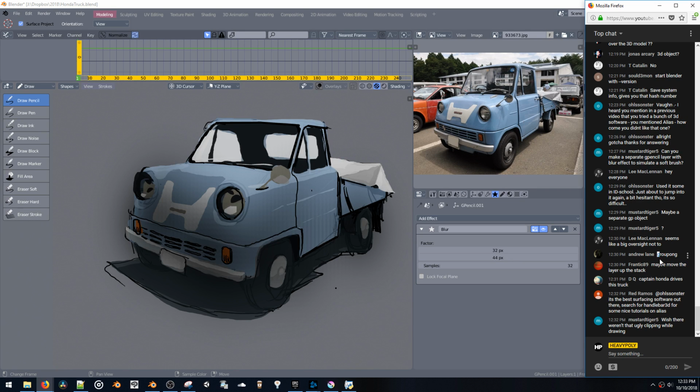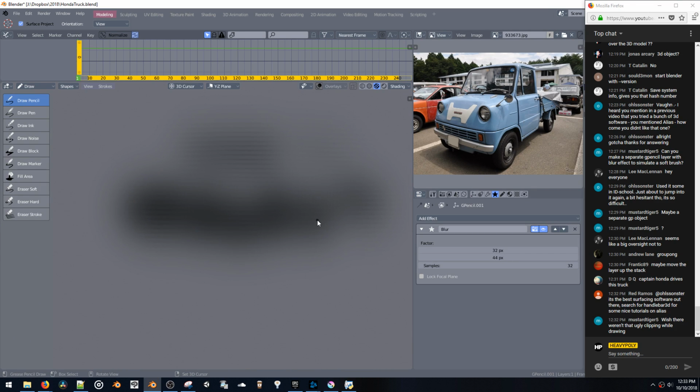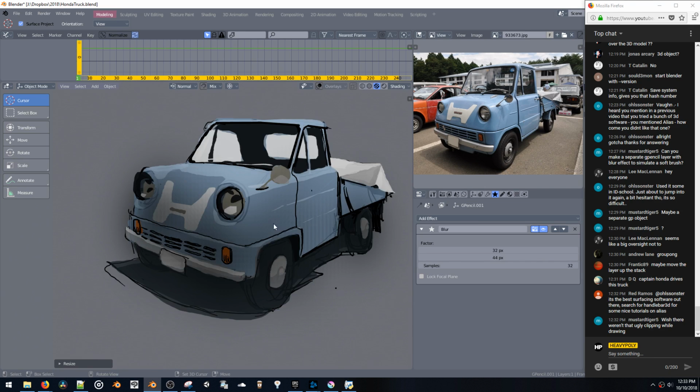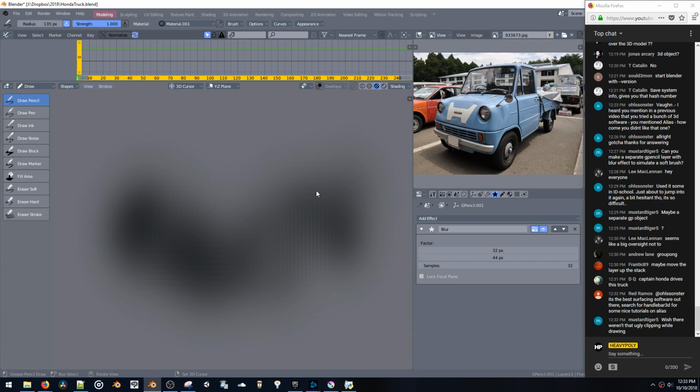Grouping. Maybe move the layer up the stack. Wish there wasn't that ugly clipping while drawing. Yeah, that is pretty... Well, we can scale it. See if this helps. Nope.